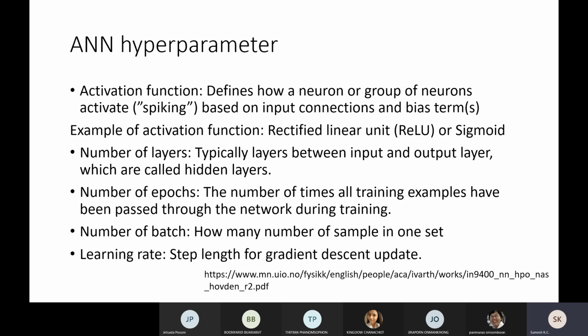And there is epoch. The number of epochs is the number of times all training samples have been passed through the network during training. We can set it to multiple times, like 2, 3, 4, or maybe 200 or 300 times, that we run the same samples through the network during the model development phase.